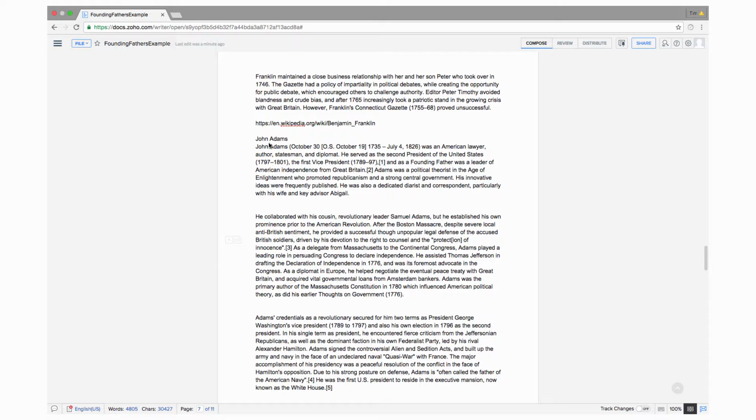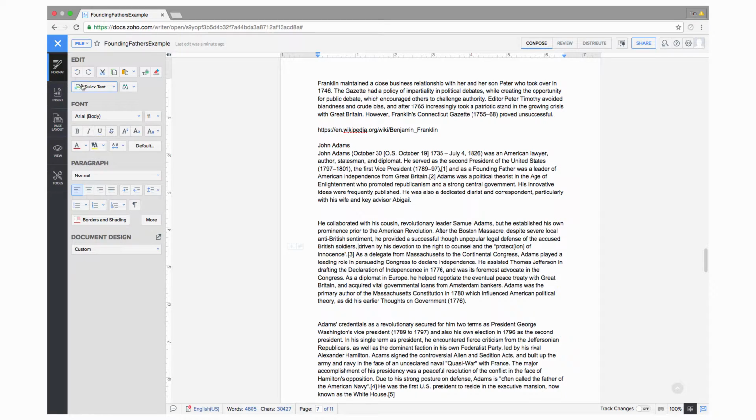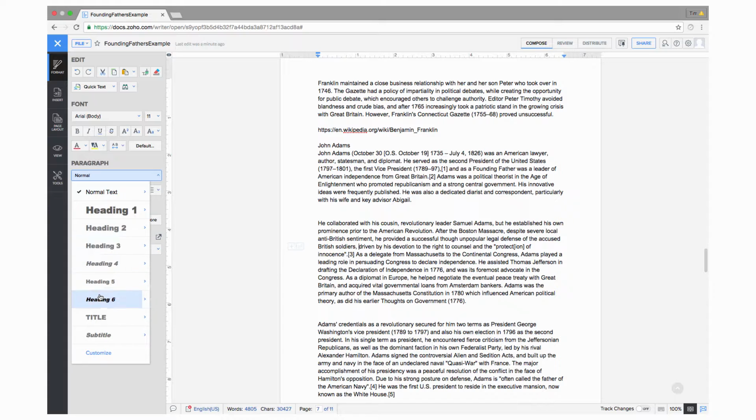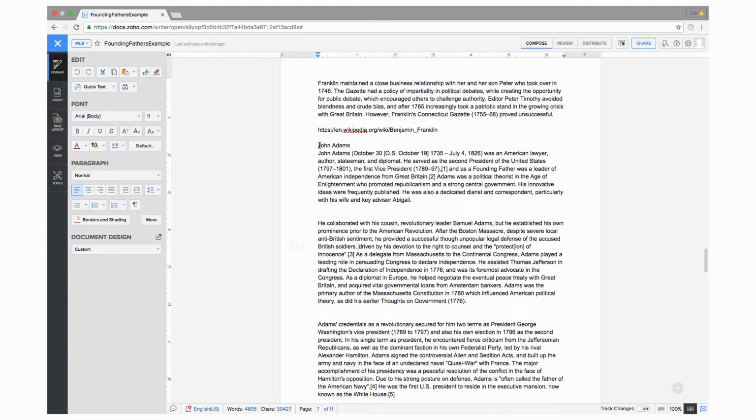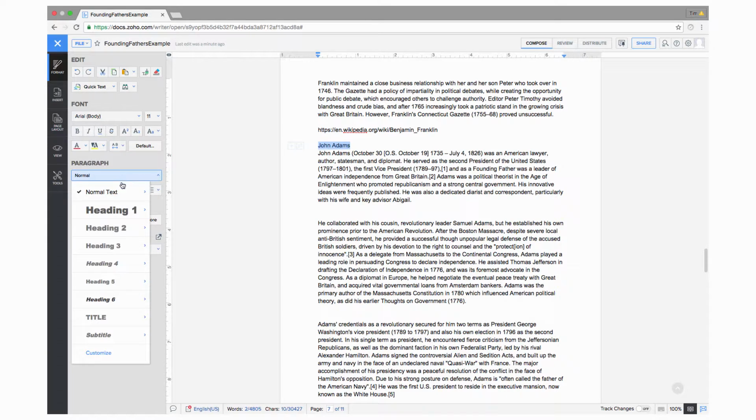To apply a heading, click the lines in the left corner of the window and choose the Format tab if it isn't already selected. And then the drop-down menu underneath Paragraph has the 6 headings. So to set the words John Adams as a heading, I highlight them and then in the drop-down menu click Heading 1.